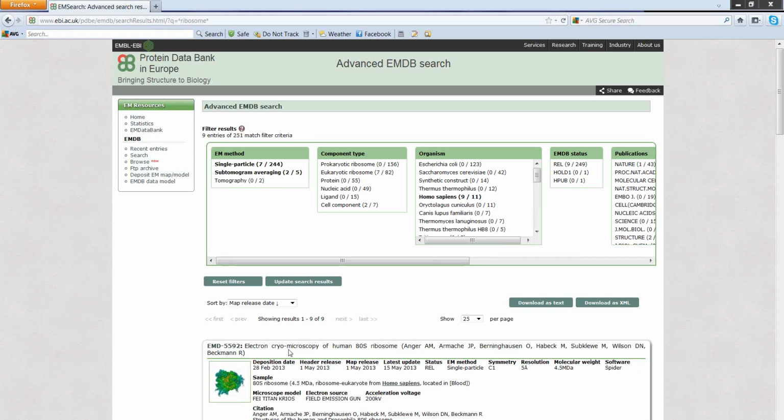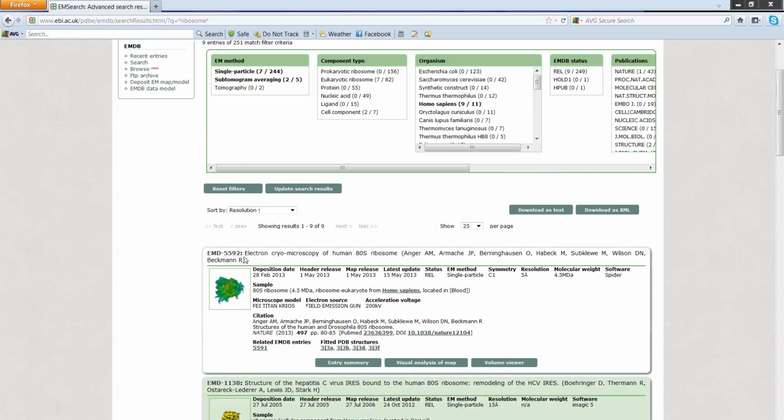With the search results, you have the possibility of changing your sort order. So let's say that we want to sort them in terms of resolution, so we can easily find the highest resolution structure. So I take resolution as the sort order, and as you can see, the highest resolution human ribosome entry is 5592 by Ronald Beckmann, which we'll use in the next demo as well.